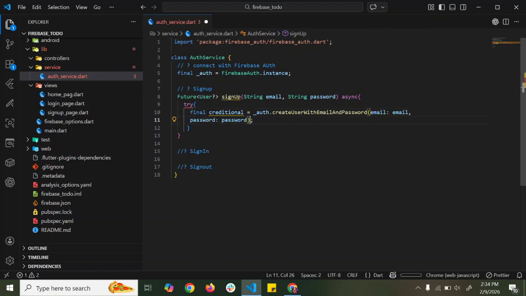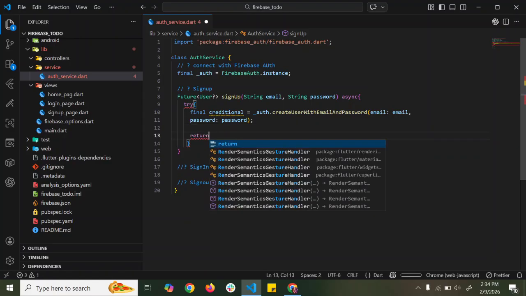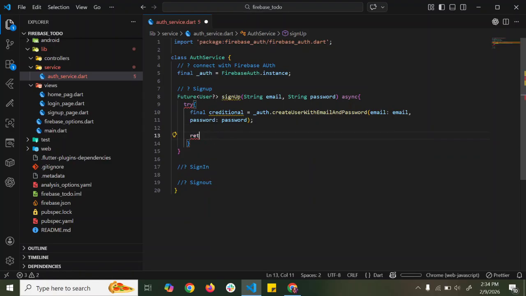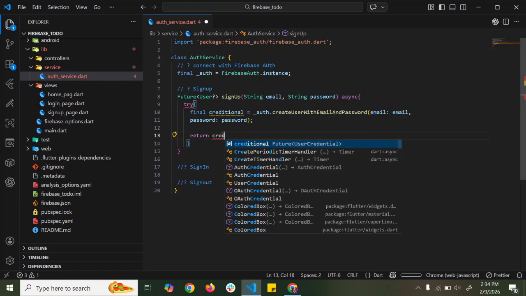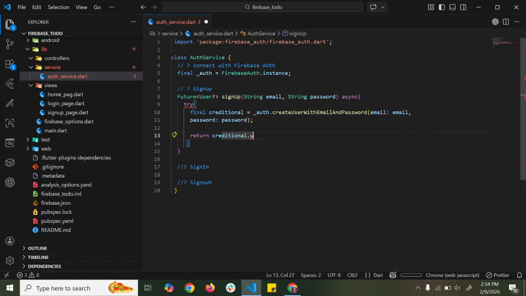And if everything goes fine, we can say return the credentials dot user. Why is it not working? So try with await. For now we are making a network call. We don't know when it comes, so we will say await for this function. If this is done, then we get our user in here. Otherwise, we will say on.